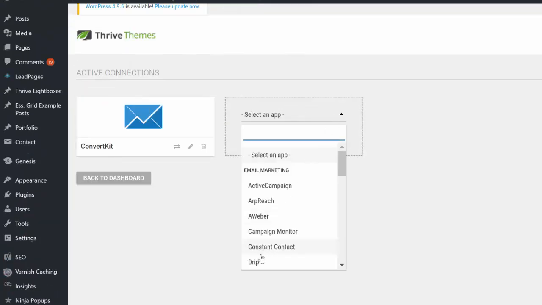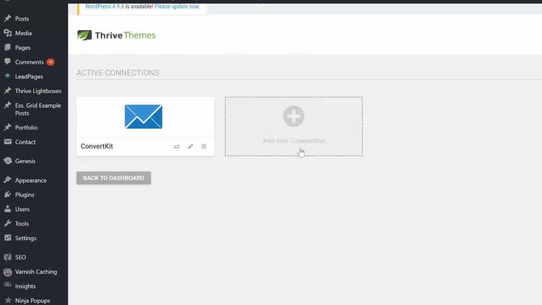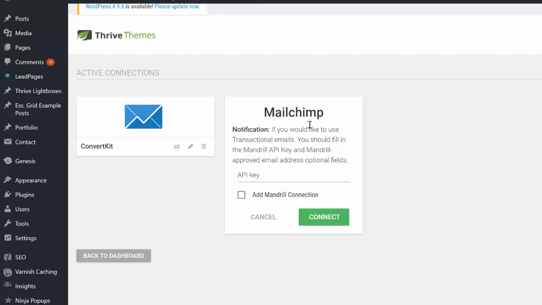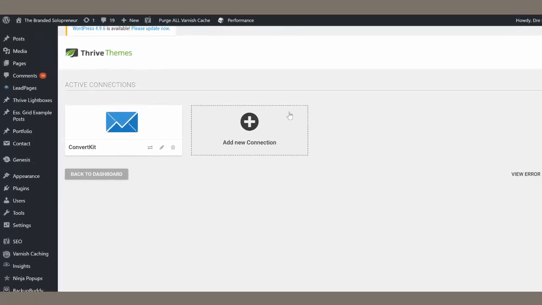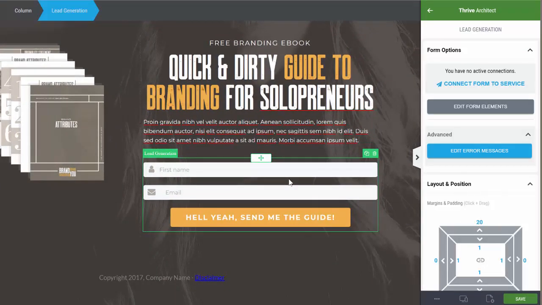Let me show you one more. Let's see, Drip. But whatever it is, it's in there. They have tons of apps, pretty much anything you can imagine, and it will walk you through exactly what they need from you to set that up no matter what provider you're using. Once you have that set up, then you can go back to the Thrive dashboard and you can connect your form.